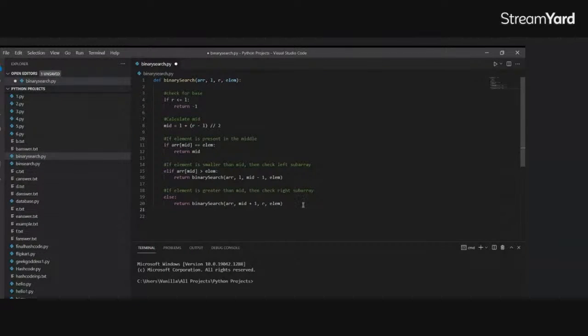Okay, so I think that is basically our code for binary search. What we have done here is we have checked if the element is present in the middle, if the element is lesser than the middle, and if the element is greater than the middle.